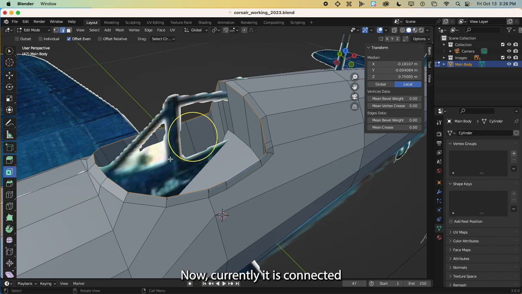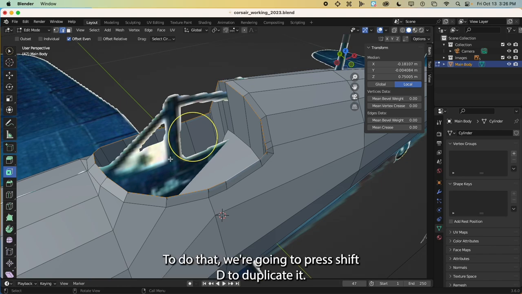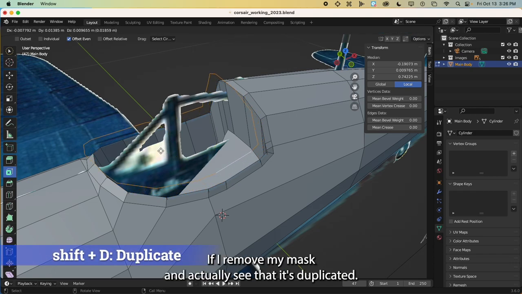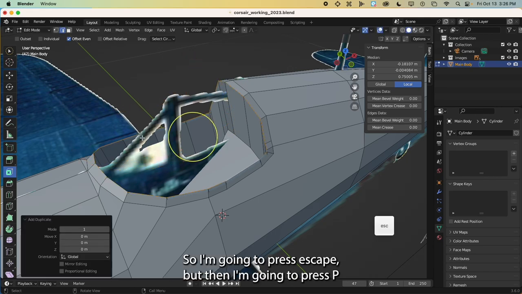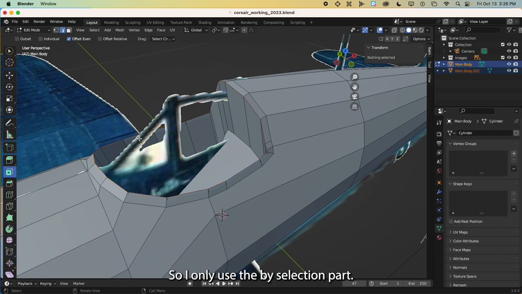Now, currently it is connected to this main body, and we don't want it to be connected. We want to actually duplicate this and then separate it as its own object. To do that, we're going to press Shift D to duplicate it. If I remove my mouse, you can actually see that it is duplicated. We don't want to move it in space away, so I'm going to press Escape. But then I'm going to press P, and P will allow me to separate this thing by selection. So I'm going to use the by selection part.